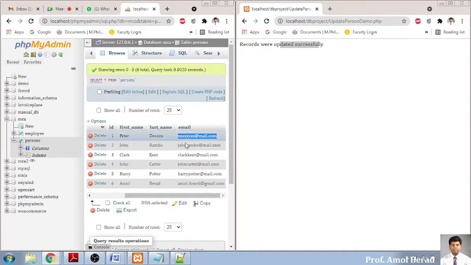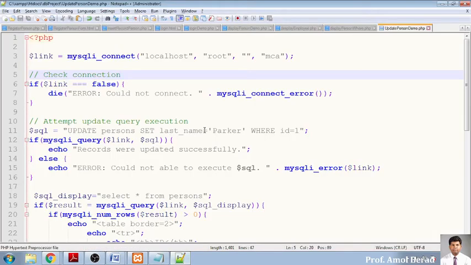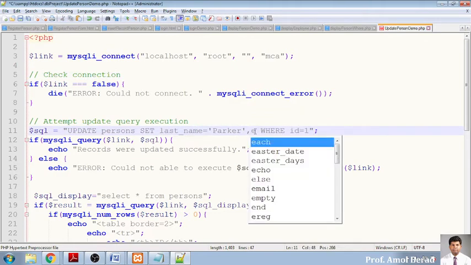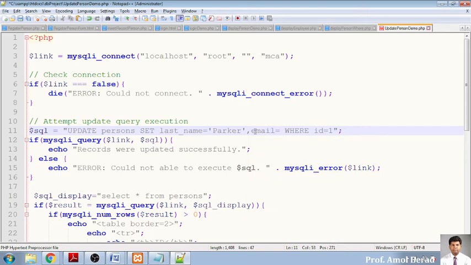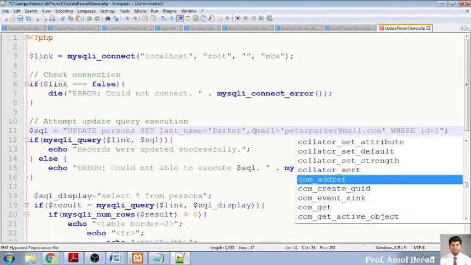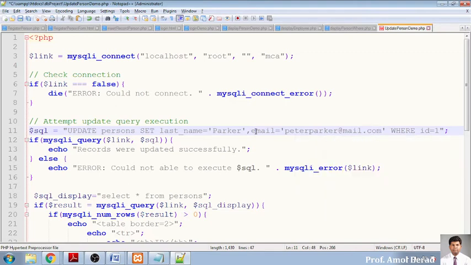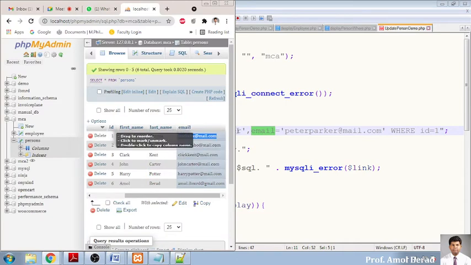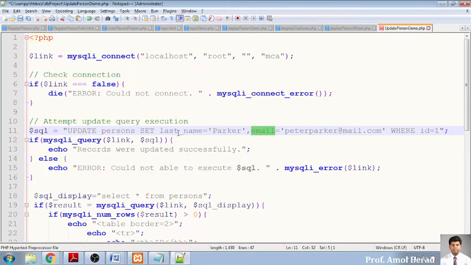If you want to change the mail ID also, you can change it very simply. After last name, you can put a comma, then email is equal to single quote, and into this Peter Parker @mail.com. So this query will be firing for the purpose of updating two fields, that is nothing but your last name and the email. Let us see whether the field name is email or what.